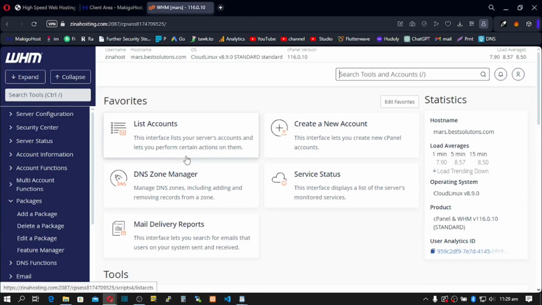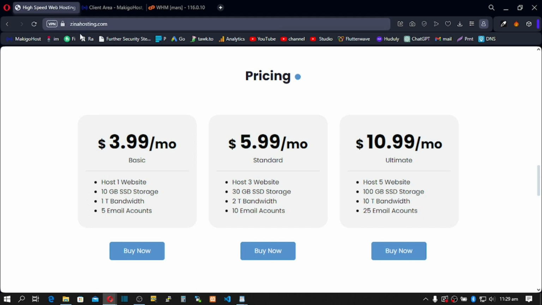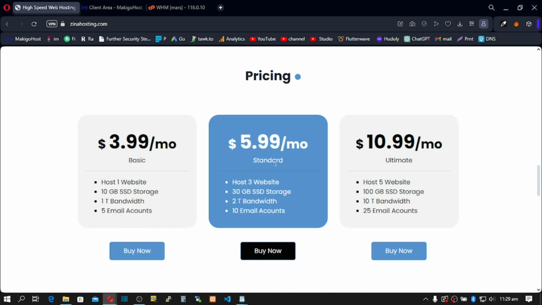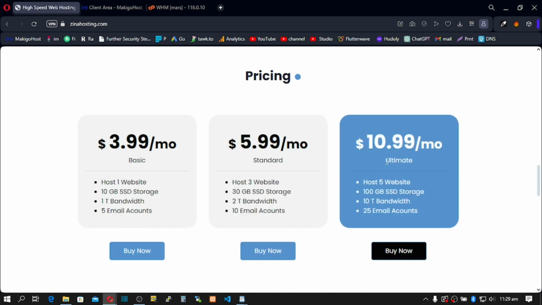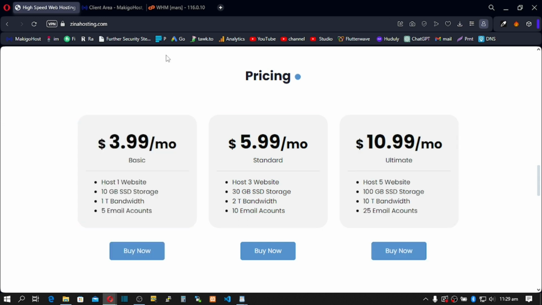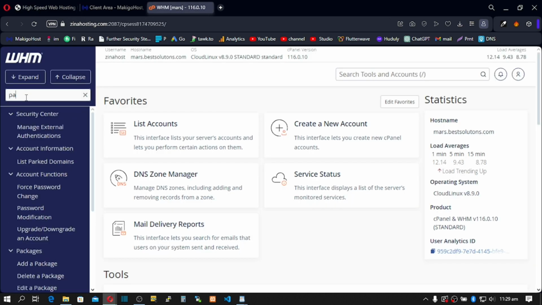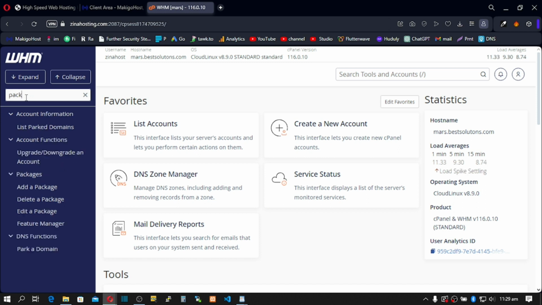Let's take a look at the plans we'll be creating in our WHM. First, let's go to our homepage and we're going to create a plan called basic. We'll create another plan called standard and then a third plan called ultimate. So we'll go back to WHM. Inside here, just type package. Under packages, click on add a package.